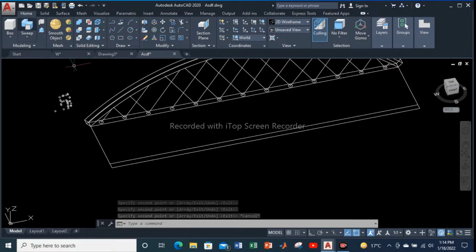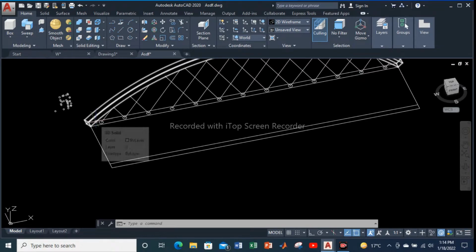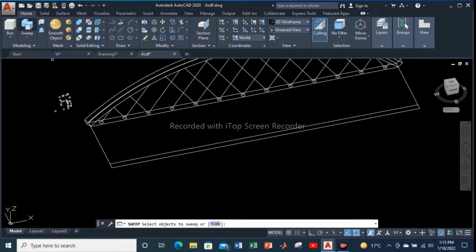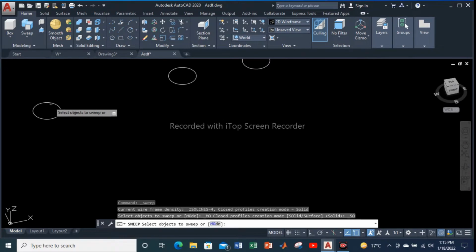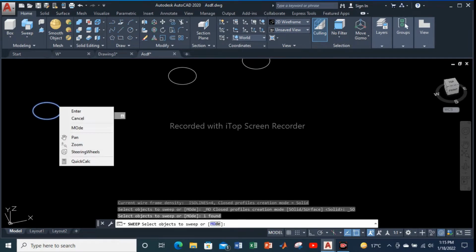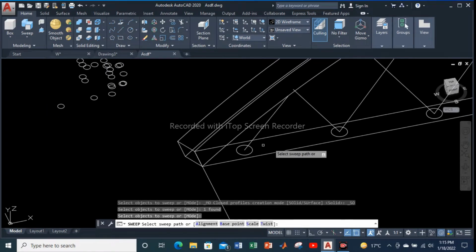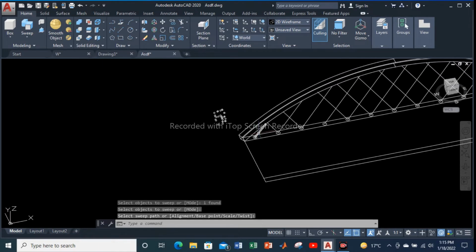So next we'll be using the sweep command again. As we used the sweep command to convert our arc into 3D, next we'll be using the sweep command to convert our lines into 3D angles. So select the sweep command, select your circle, right click, enter, and then click your lines, and then it will be simply converted easily into 3D.